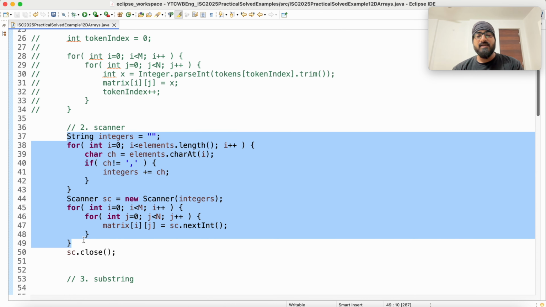Okay, the third one is using a substring, that is we extract the substring that contains the integer by finding the index where the comma is. So you find the index where the comma is, you extract the substring that contains the integer, then you remove that substring from the string, then again look for the comma, find the substring, extract the integer, remove the substring with the comma, and you keep doing this till you are at the end of the string.